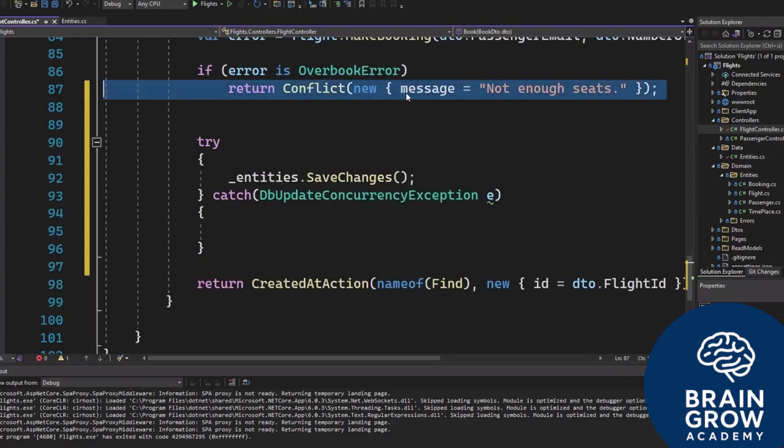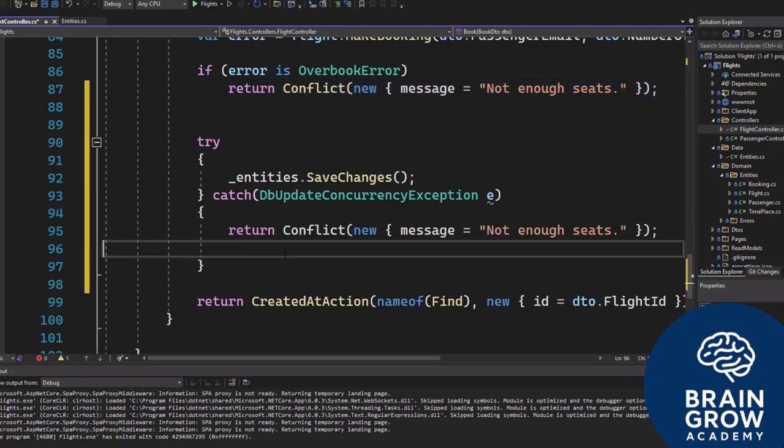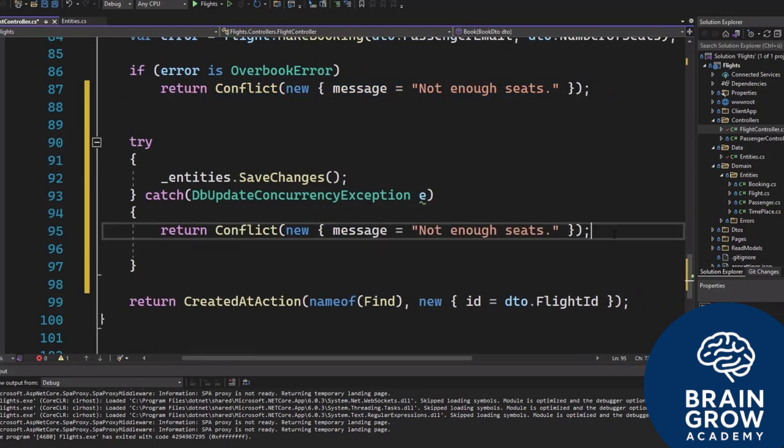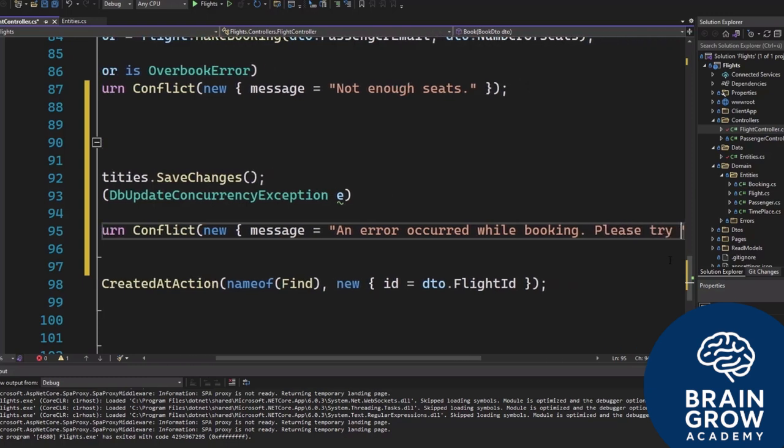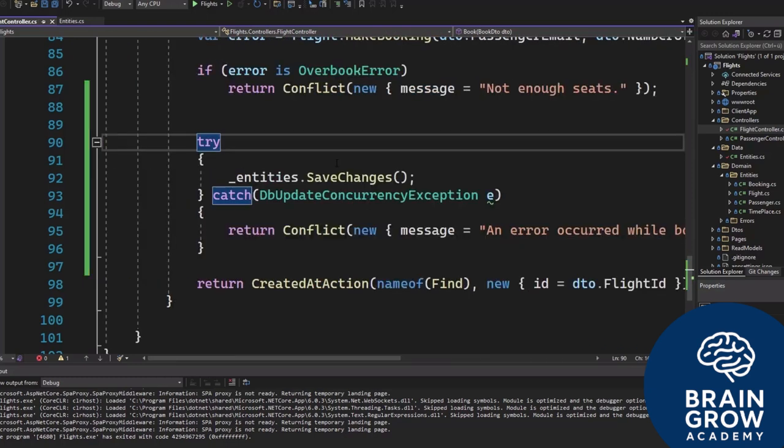And we can handle it in an easy way. Let's just copy the conflict from above. So return a conflict, and let's say, for example, something a little bit general. An error occurred while booking. Please try again. Great. Okay, and that's all we have to do.